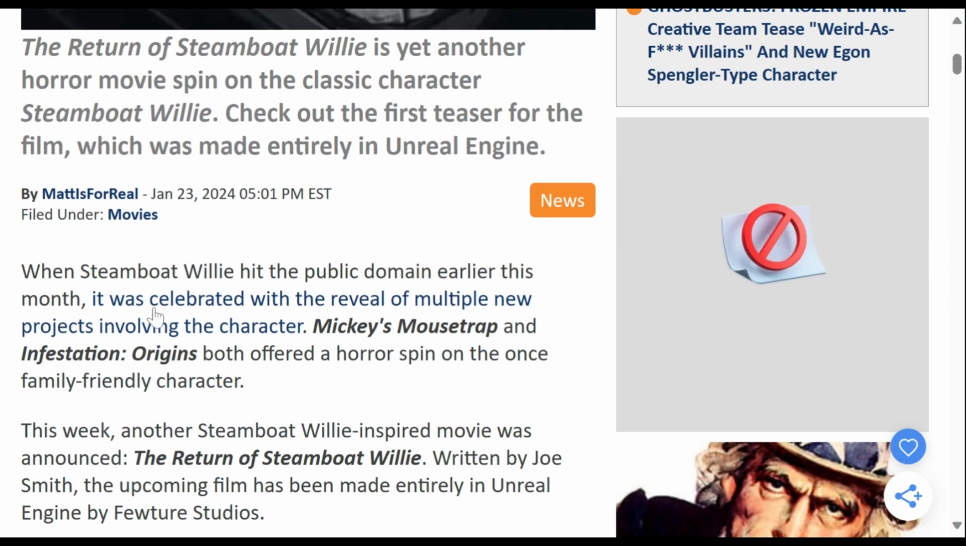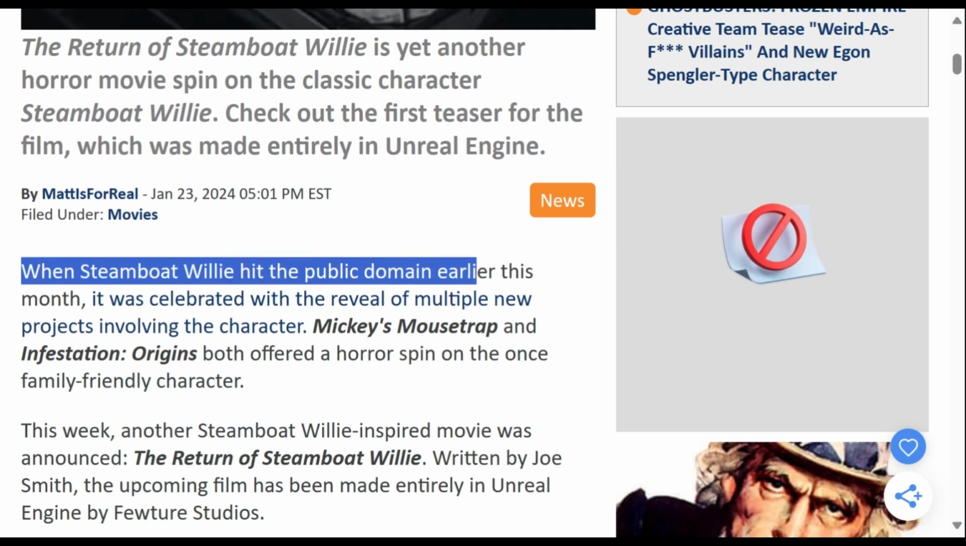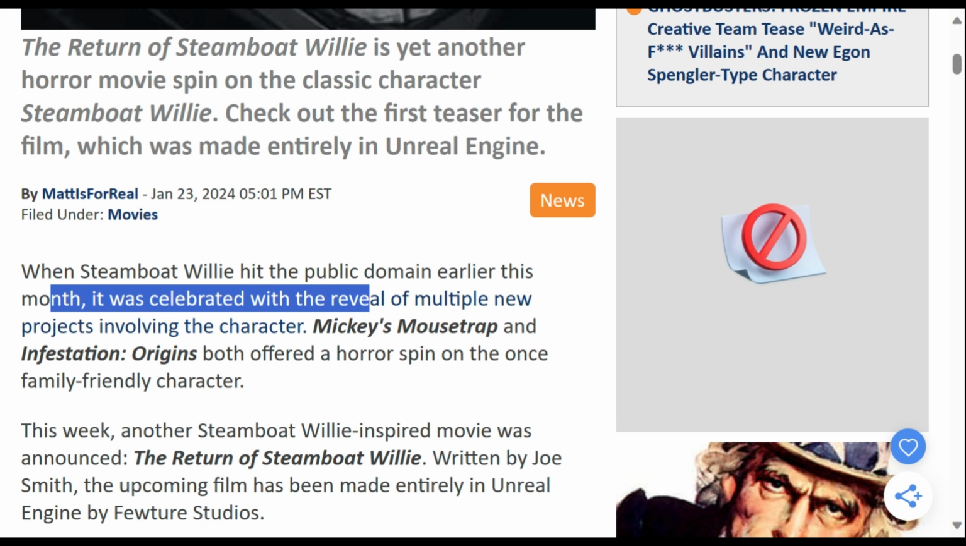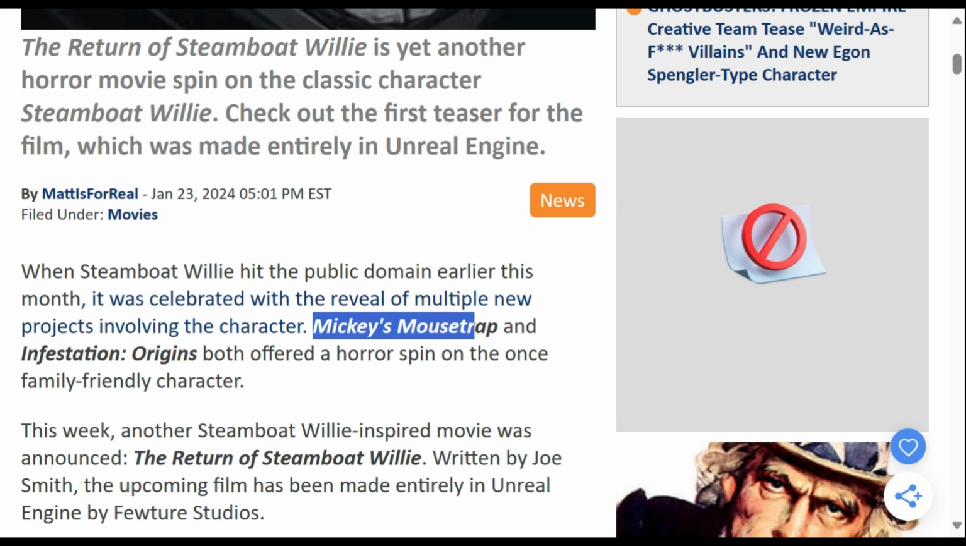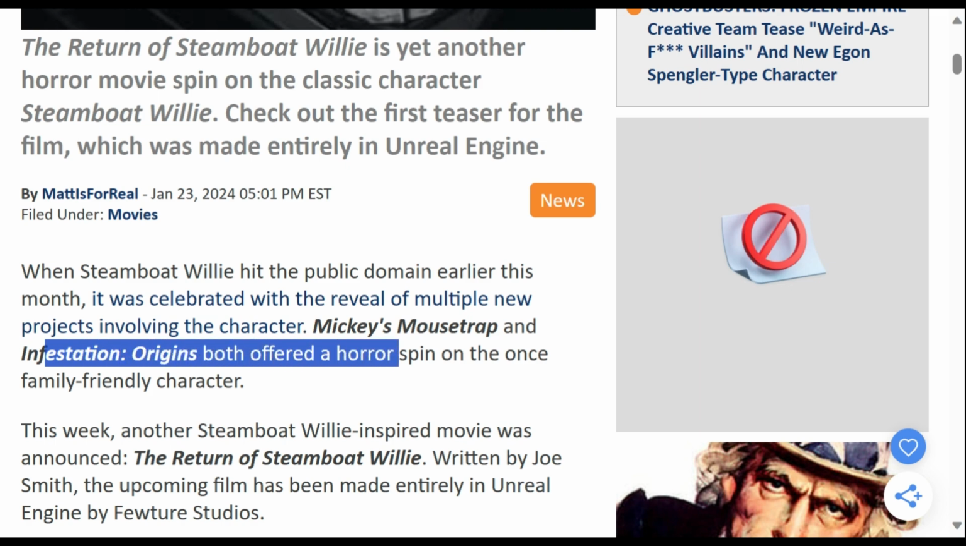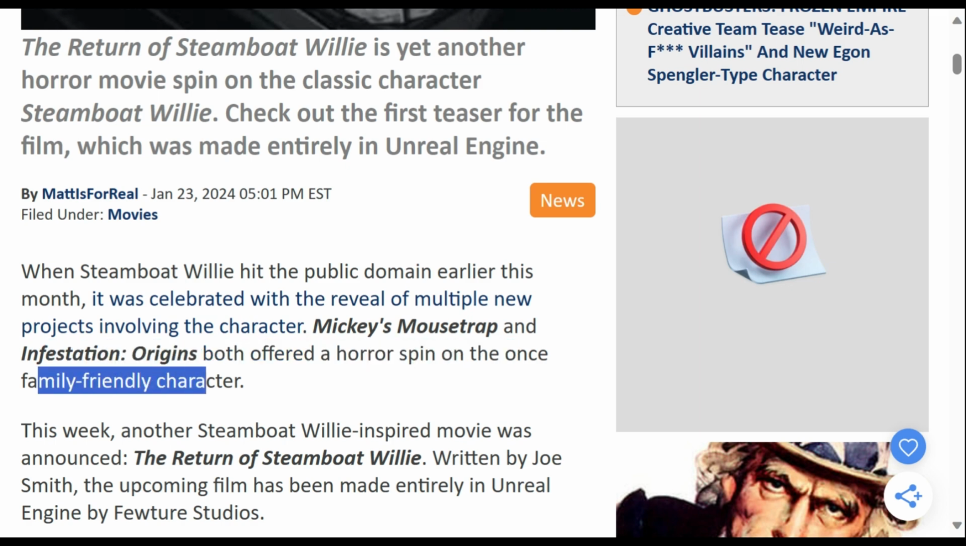So, when Steamboat Willie hit the public domain earlier this month, it was celebrated with the reveal of multiple new projects involving the character. Mickey's Mousetrap and Infestation Origins both offered a horror spin on the once family-friendly character.